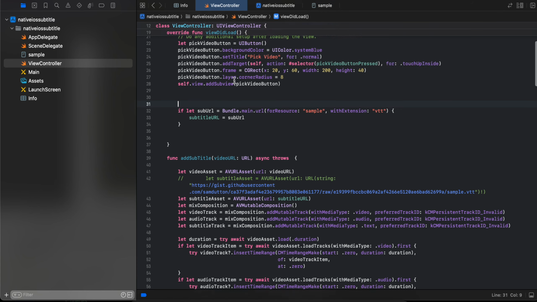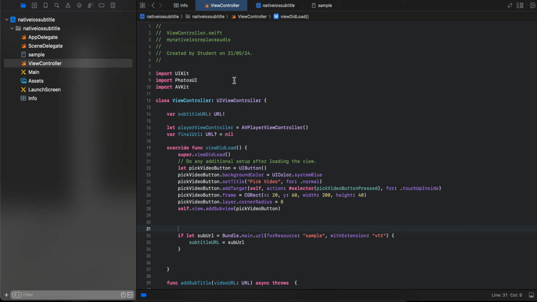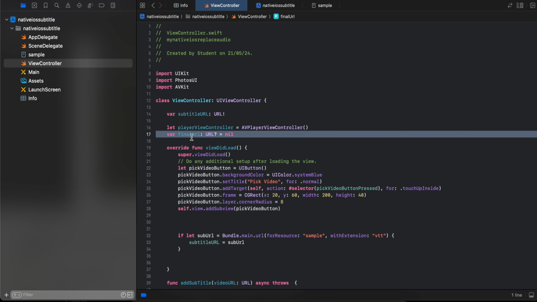Then inside our view controller, if you want you can use SwiftUI as well, I am just using UIKit. So here I have imported PhotosUI as well as AVKit. Then I have created one variable for our subtitle URL. It could also be possible that the subtitle is present inside the user's device, so in that case you will have to open a document picker and then get the URL for that particular subtitle file. Just for simplicity's sake, I have dragged and dropped the subtitle file inside our project. And then here I have created our AVPlayerViewController as well as final URL.